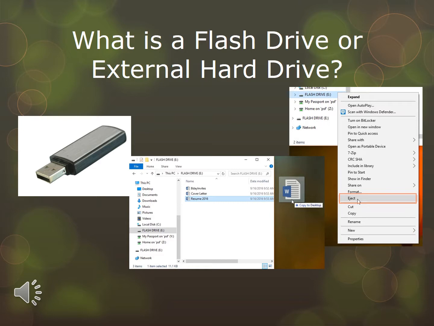If you want to remove a file from your flash drive, click and drag the file to the recycle bin. Or you can just right click on it and delete it, and it'll put it in your trash. So you want to make sure to empty out that trash because it's still storing it in there. So you would just right click on your trash and then empty the recycle bin.